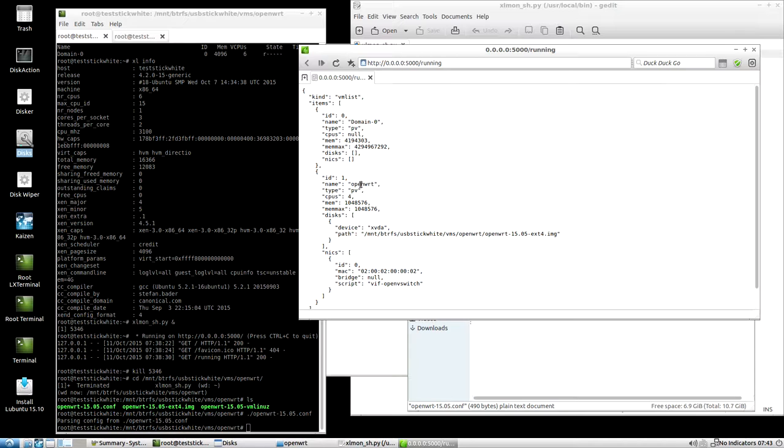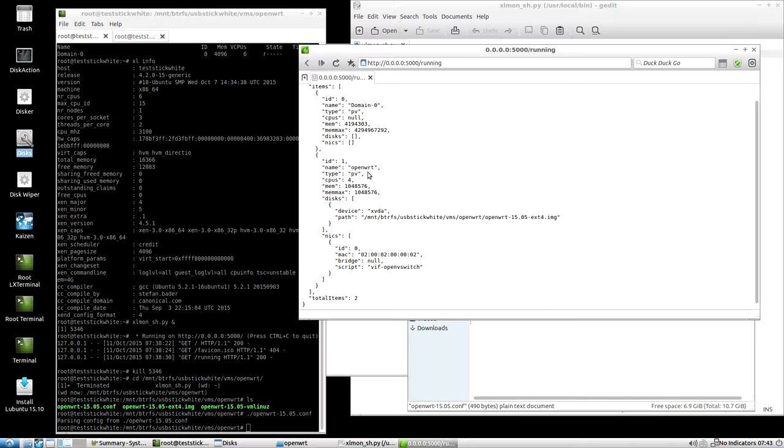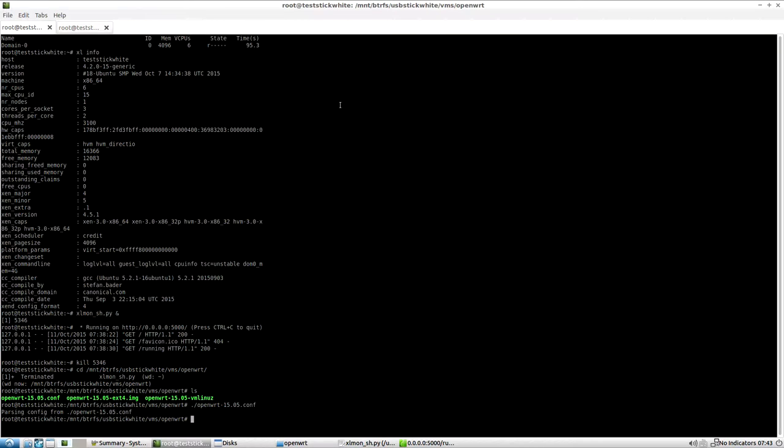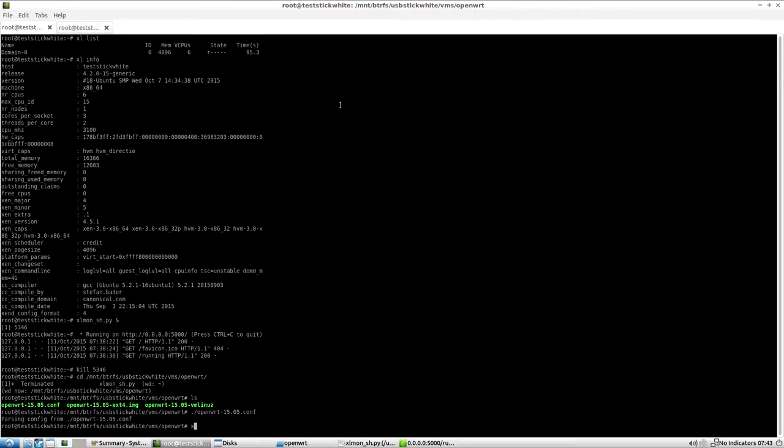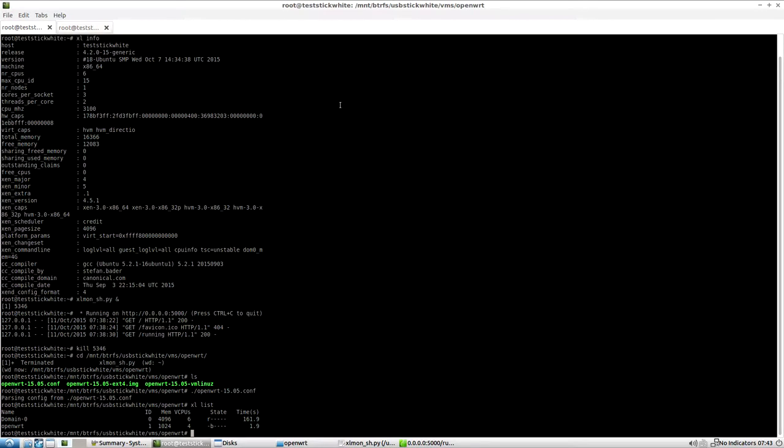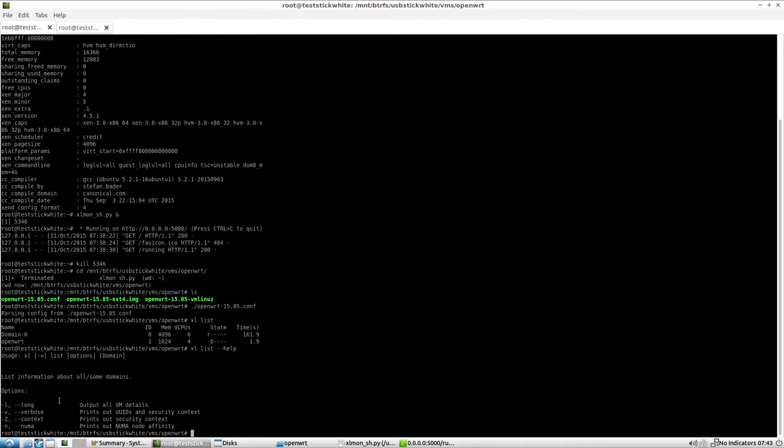It will try to keep extraneous information from building up too much. What I mean by that is if we go xl list, okay, we see this, right? So if we go xl list --help, one of the things that it will say is --long, and it will output all VM details. But what it doesn't tell you is that when you choose the --long option, the default format happens to be JSON. And it's really, really wordy.